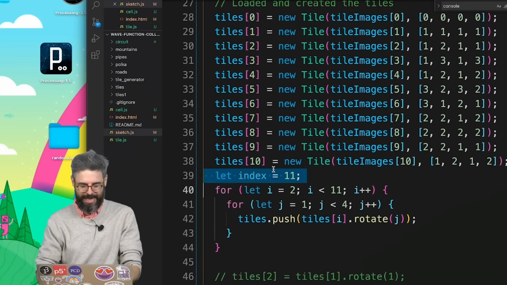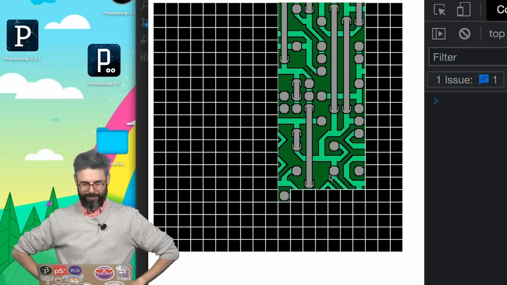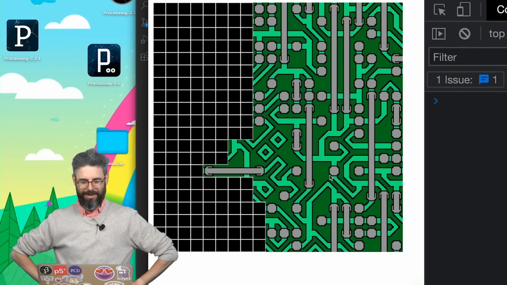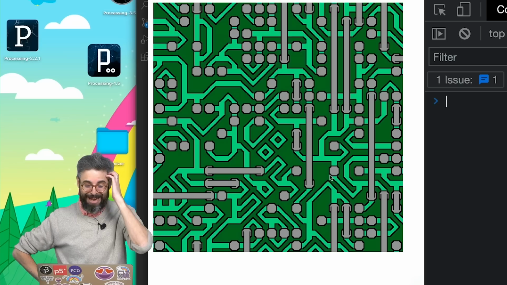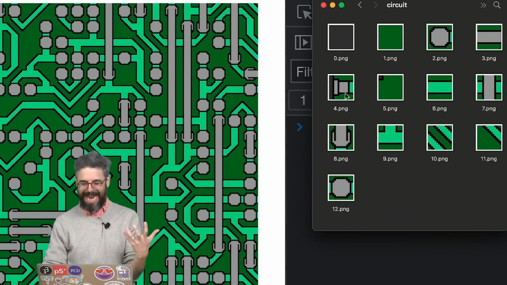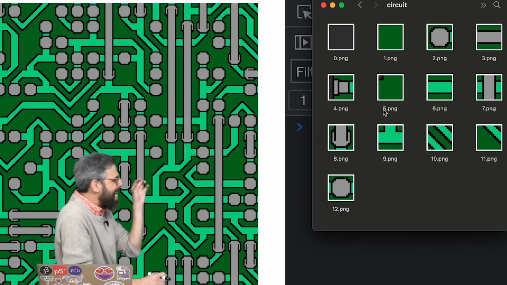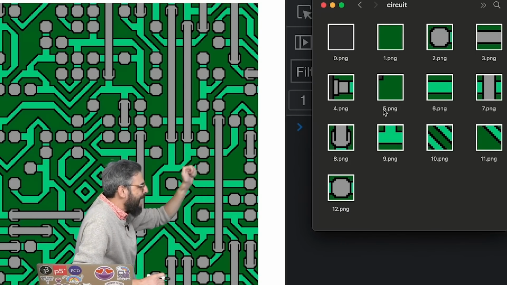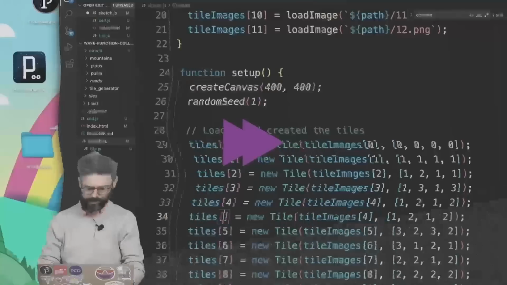Oh, I don't need this index, because I can just push them into the array. Wow, this is wild. I guess the blank tile never shows up. Tile 0, it only can connect to tile 4. I'm so close. I think I could get image 4 and image 5 in there. No, I can't.